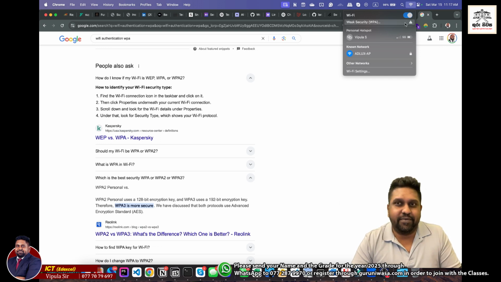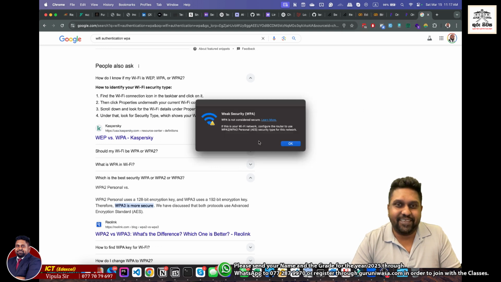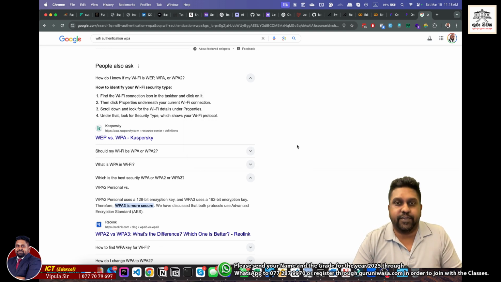Here in my office, the Wi-Fi also shows that it is weak. Since it's a closed network, we are not that concerned about the Wi-Fi security. In this type of network, it's just a simple WPA network, so you do have the option of brute forcing.